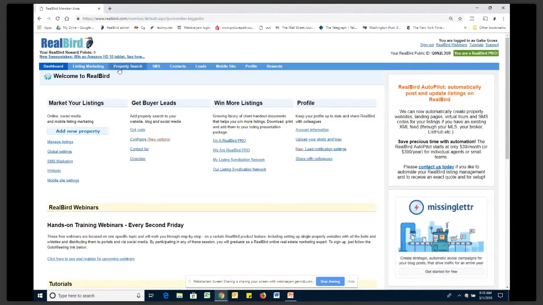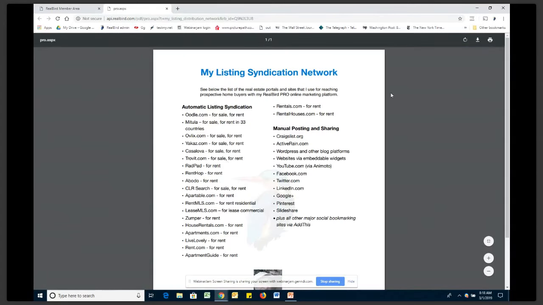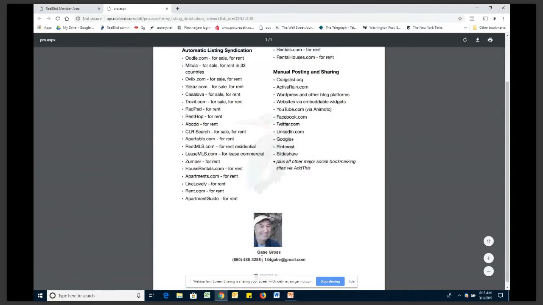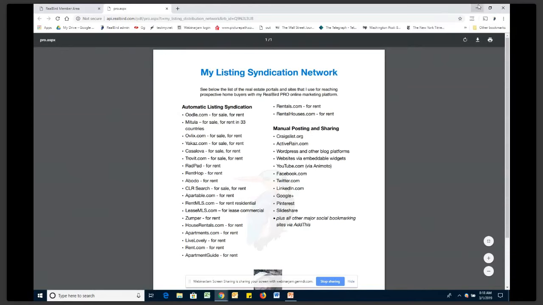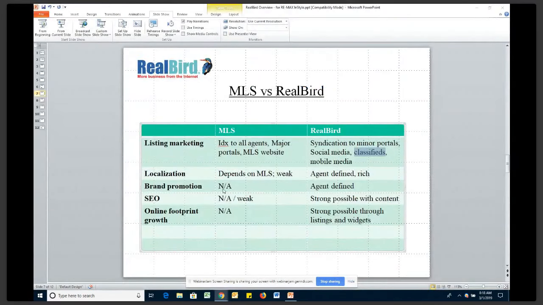Okay, so if you go to your dashboard, there is a link here called My Listing Syndication Network or Our Listing Syndication Network. If you click on that, you will get the list, and it's branded to you, so you can print this out and you can use it for your listing marketing. All right, continue here.